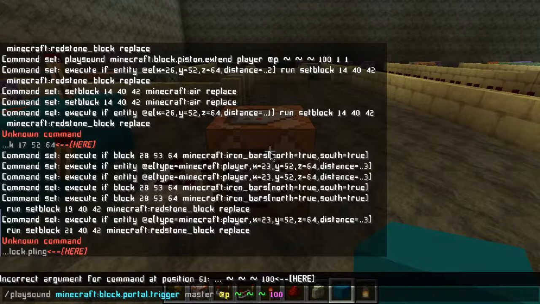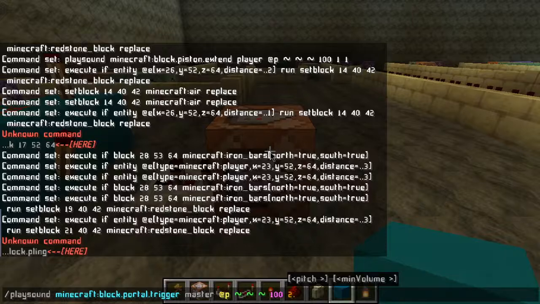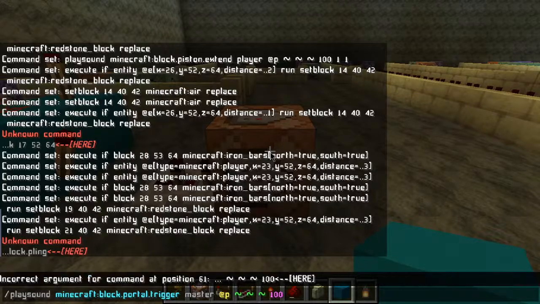Oh, so the highest you can go is 2? I didn't know that.